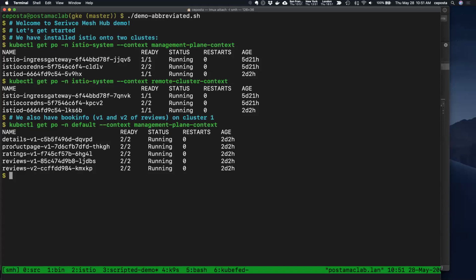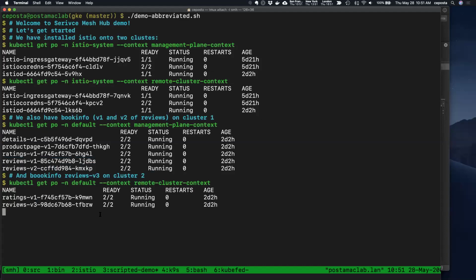For this demo, we have a product page service, which ends up calling details and ends up calling reviews. Now, in this case, we have two different versions of reviews on cluster 1. On cluster 2, we have even another version of reviews.